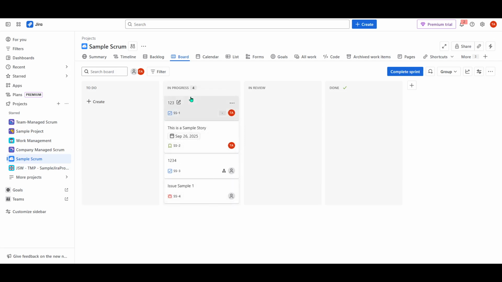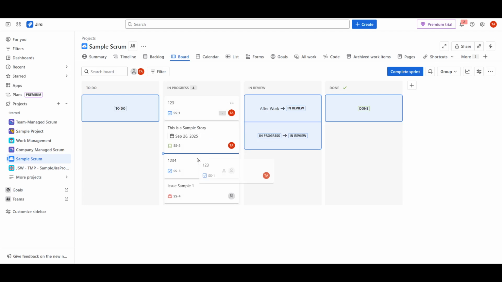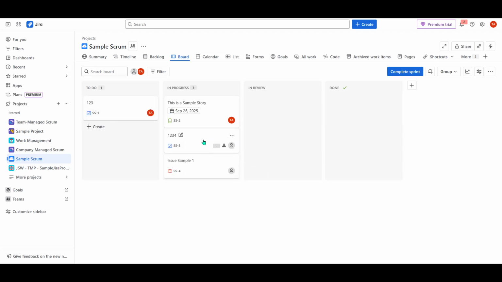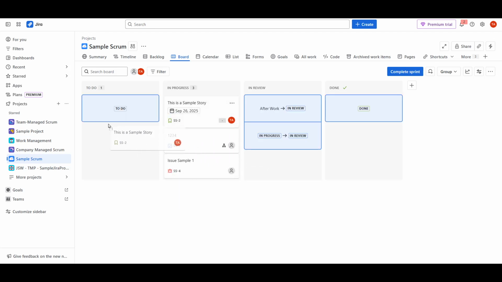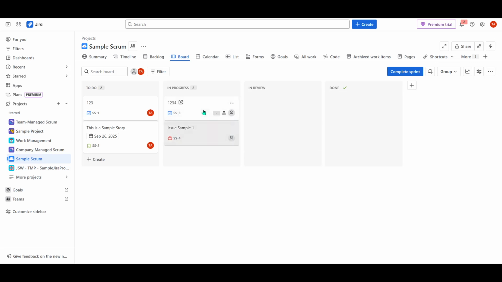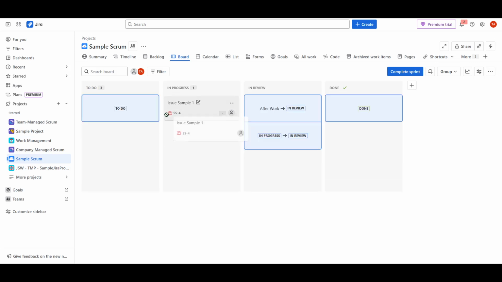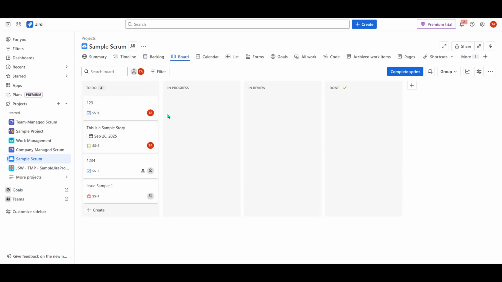To do this, just click on the ticket and drag it to the desired column, such as In Progress or Done. This can be particularly helpful during stand-up meetings or sprint reviews when you want a quick way to show the current status of your tickets.